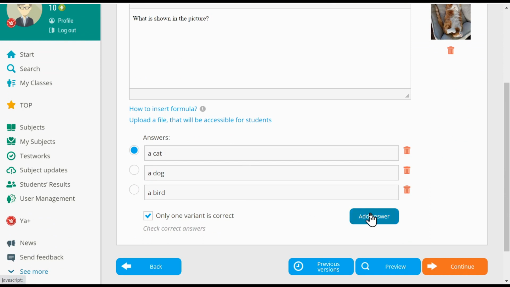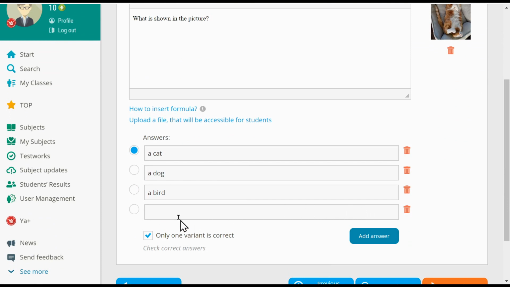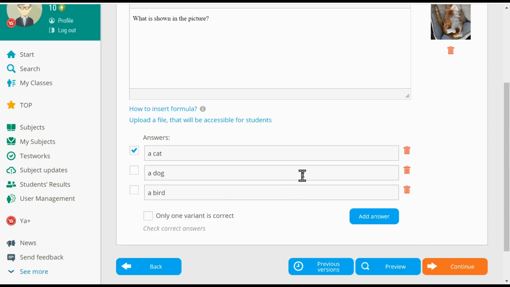You can also add new answers to the task. Simply click on the Add Answer button and a new empty answer is created. You can also make it possible to have more than one correct answer for the task. Simply unmark the only one variant is correct. Now let's write the fourth answer, an animal, because this is also correct in this case, and mark it as correct. To remove an answer, click on the red delete icon. I now only have one correct answer now, and I will check back the only one variant is correct box.